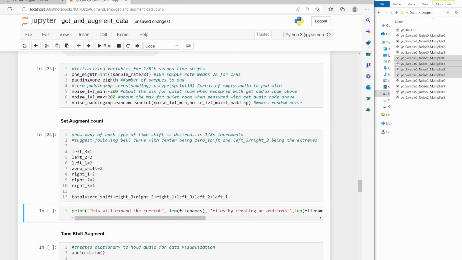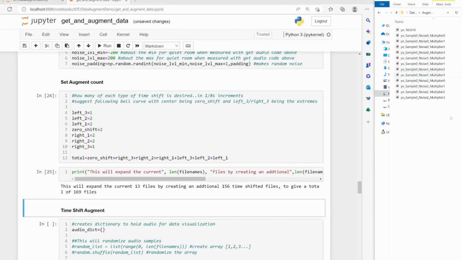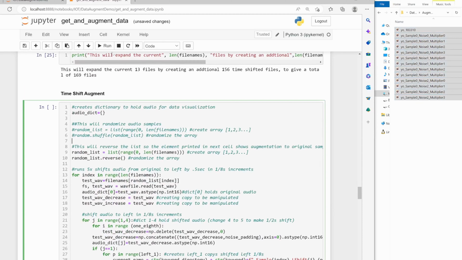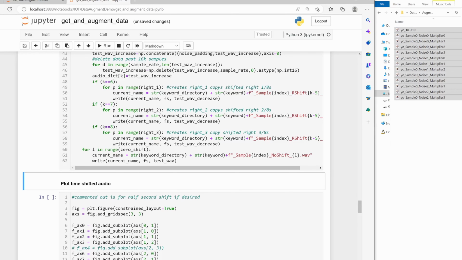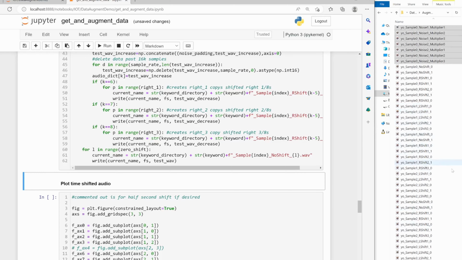So when you run this, it'll tell you exactly how many you're going to create. We're taking these 13 files on the right, and we're going to create 156 more for a total of 169. So if we run this, we now have 169 files.